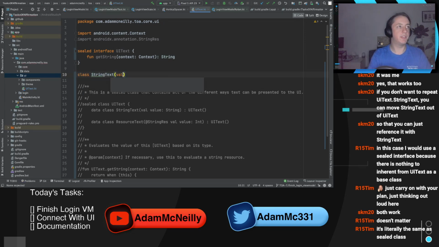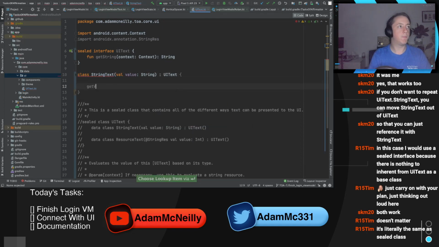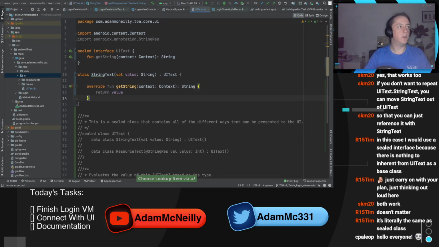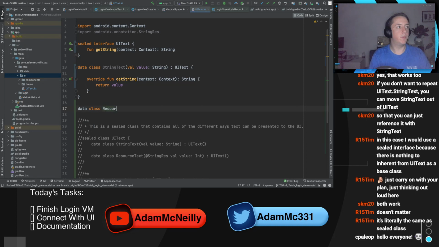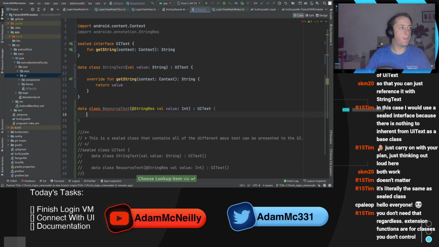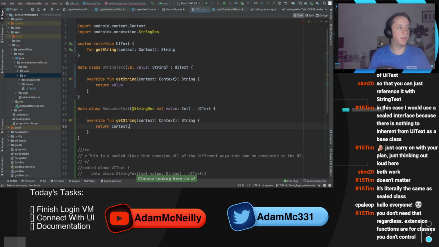So we'd have string text, UI text. So here we would say return value. And I could make this a data class. Yeah, nice. And then we could have resource text. Get string, so return context dot get string with that value.